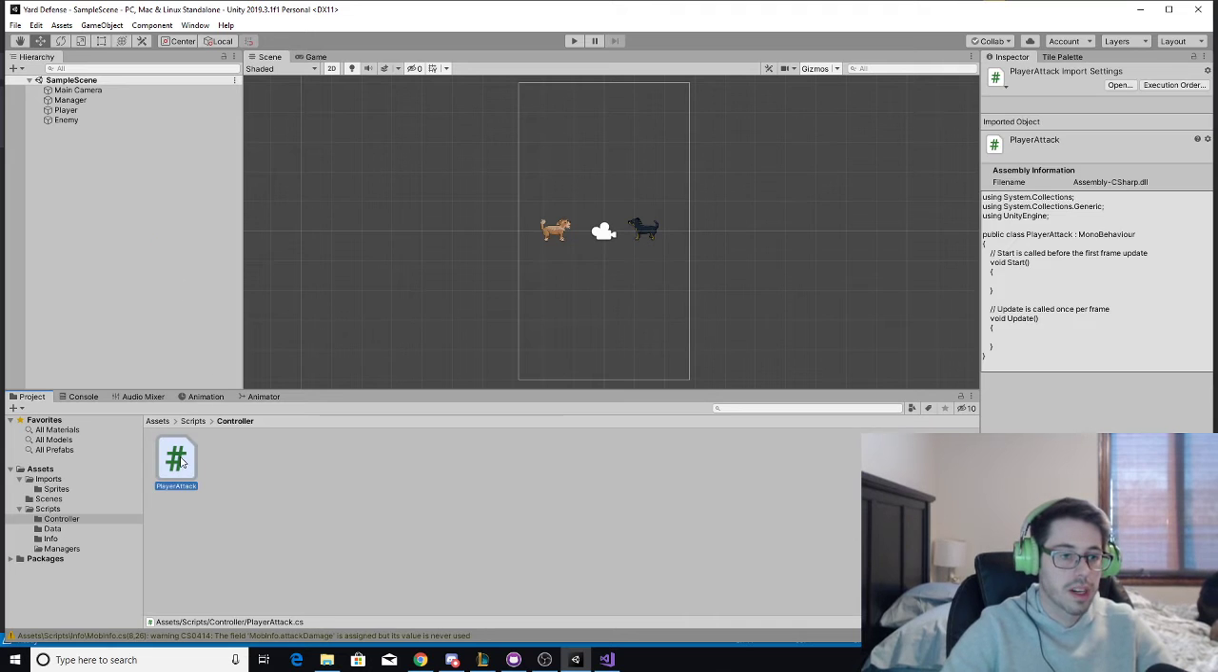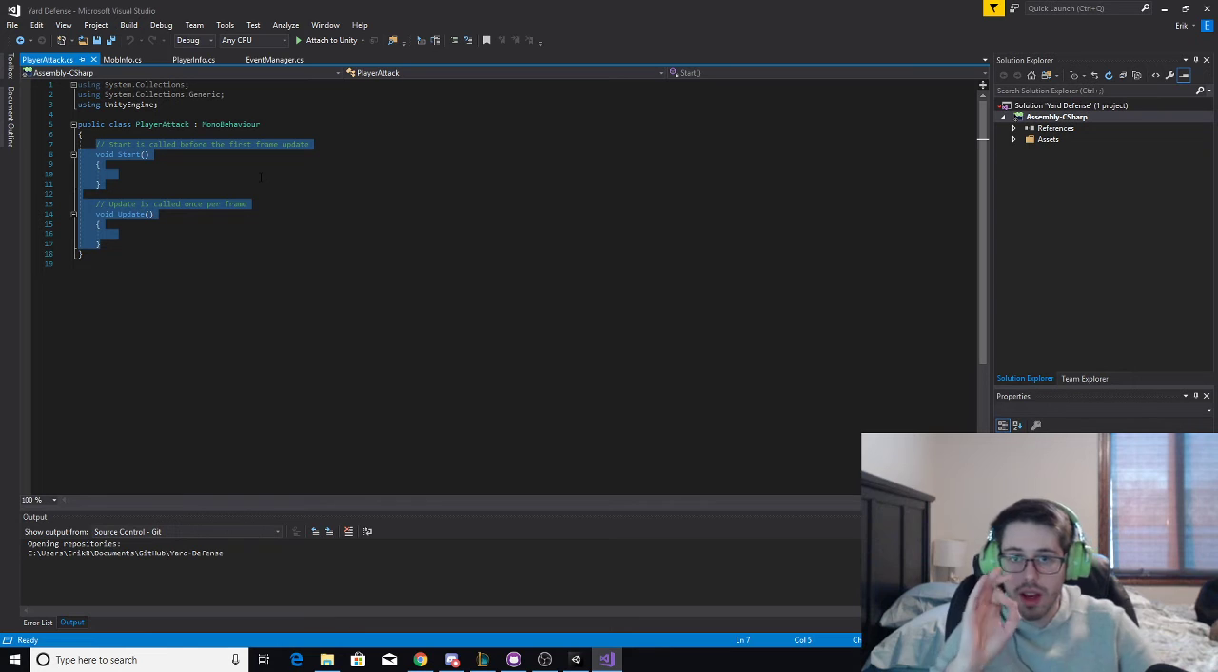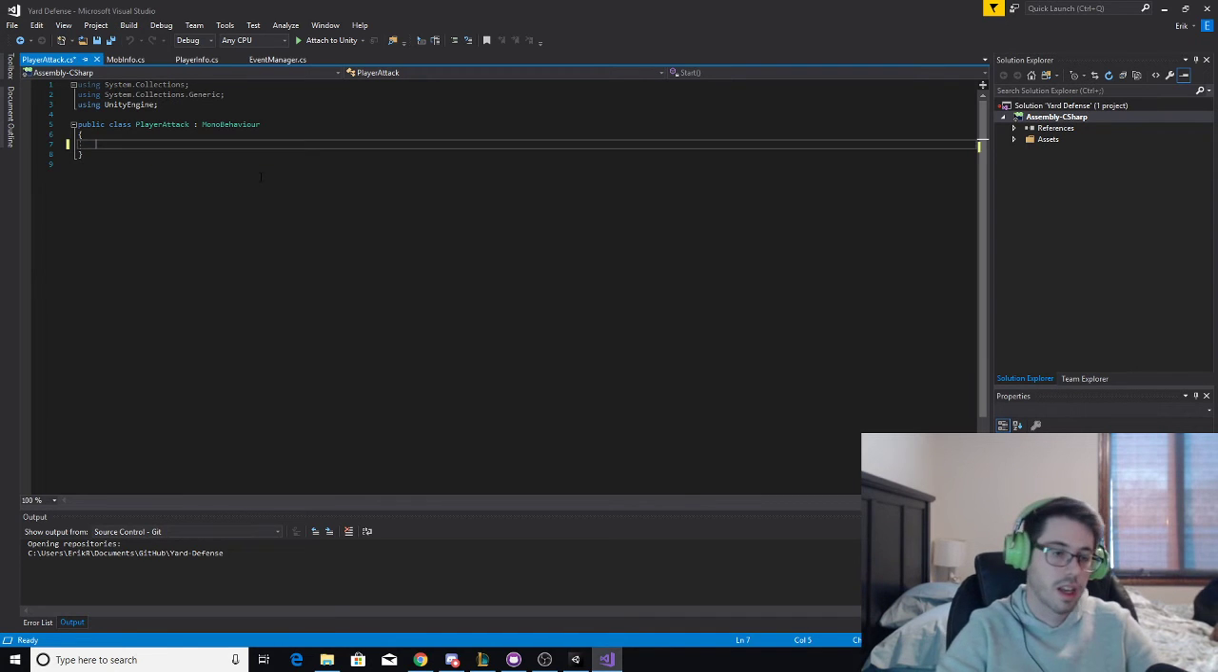What's going to happen when the player attacks? Well, it's going to damage the enemy. Here's where that event manager comes into play. I could have it so every single time my player clicks, the player has to go reference an enemy or find the game object and deal damage to it, or I could have it drag and drop via the inspector.